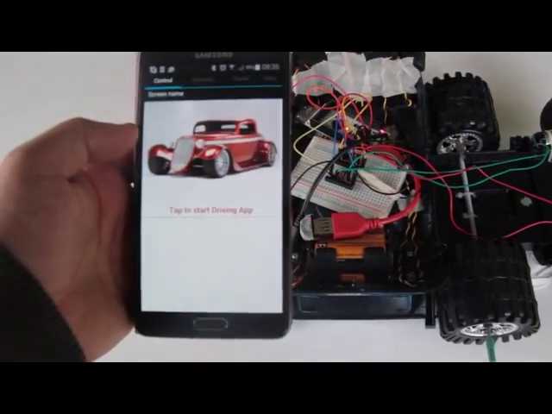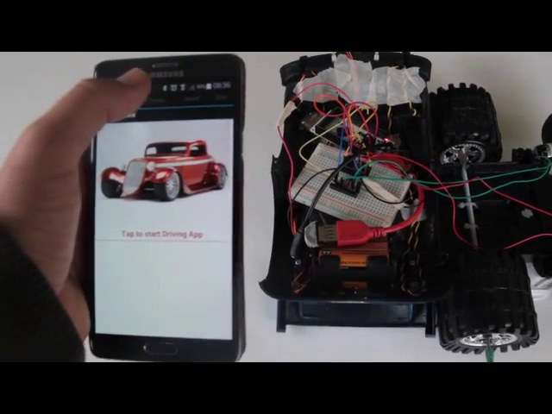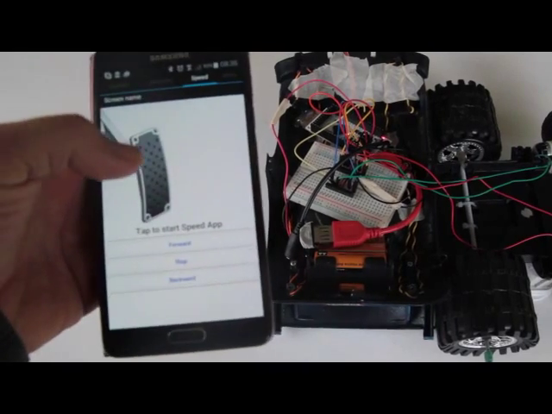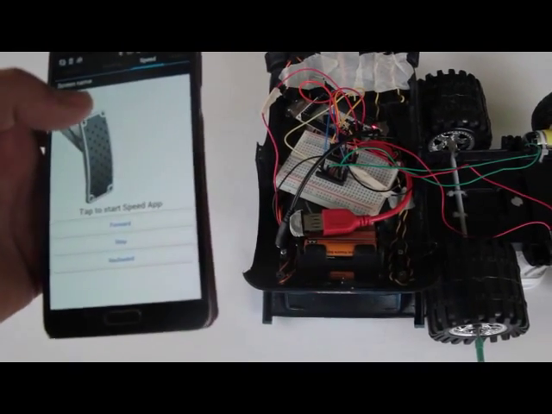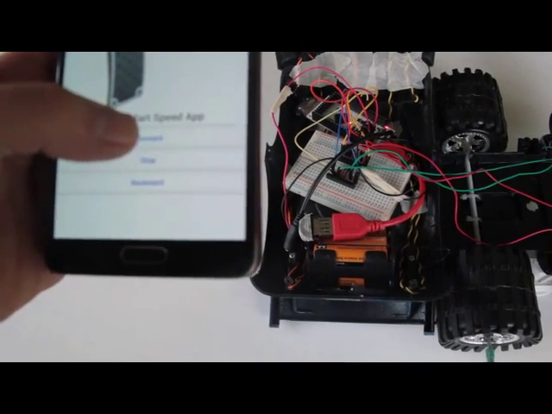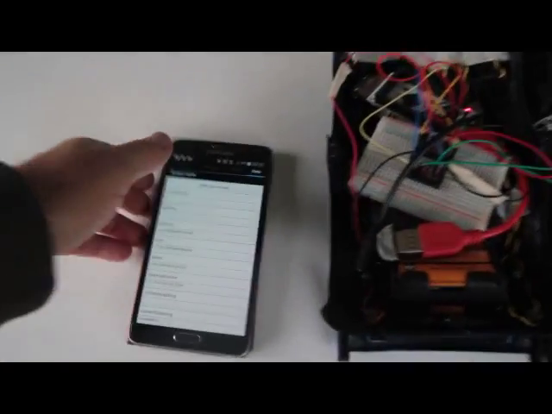there are 4 tabs. And we start the controller by tapping on the car, we start the steering by tapping on the steering wheel, and we start the speed by tapping on the pedal. And then we have to tell it that we want to go forward, so we're choosing the gear. I'll then go to the data tab so we can track the data.